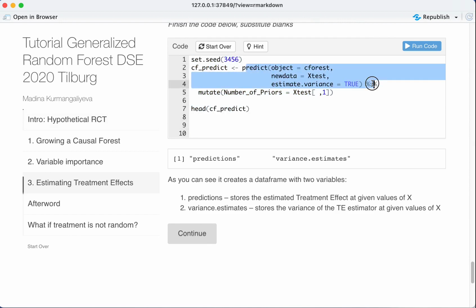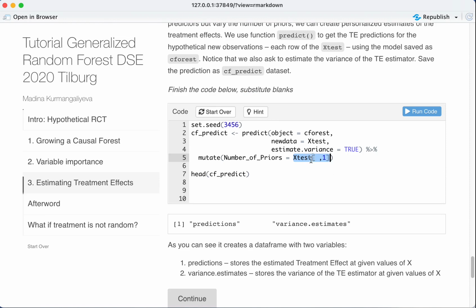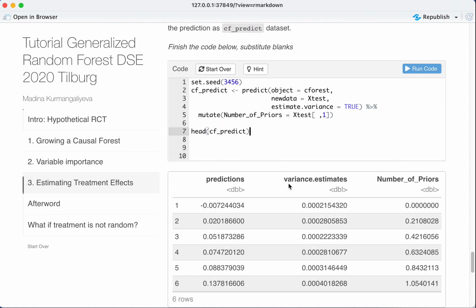So we take this data frame created by the predict function, piped to the mutate function, and the mutate function creates a new variable called number of priors, which should be the same as the first column of the X test. So let's run it. Now we see the head of this new object, causal forest predict.